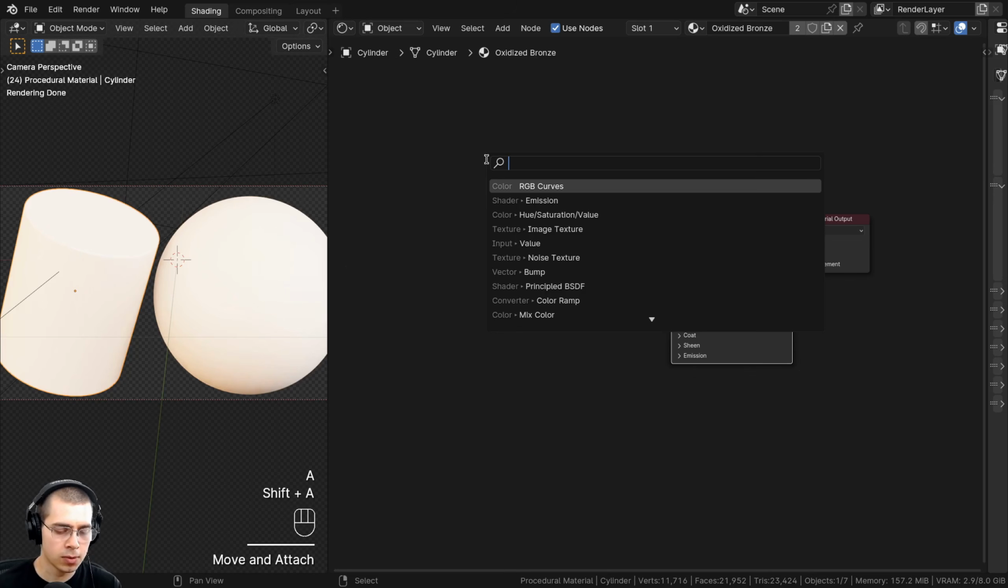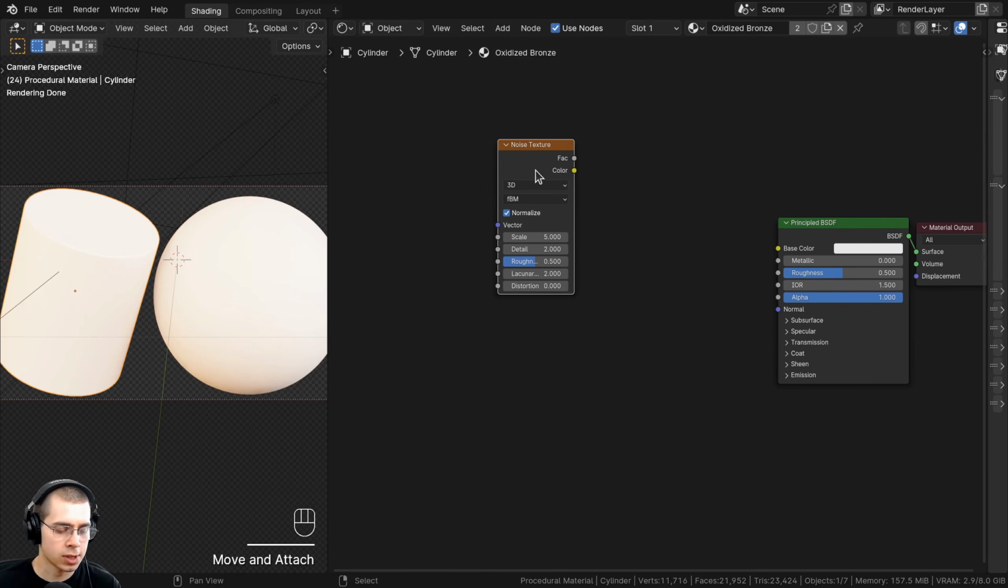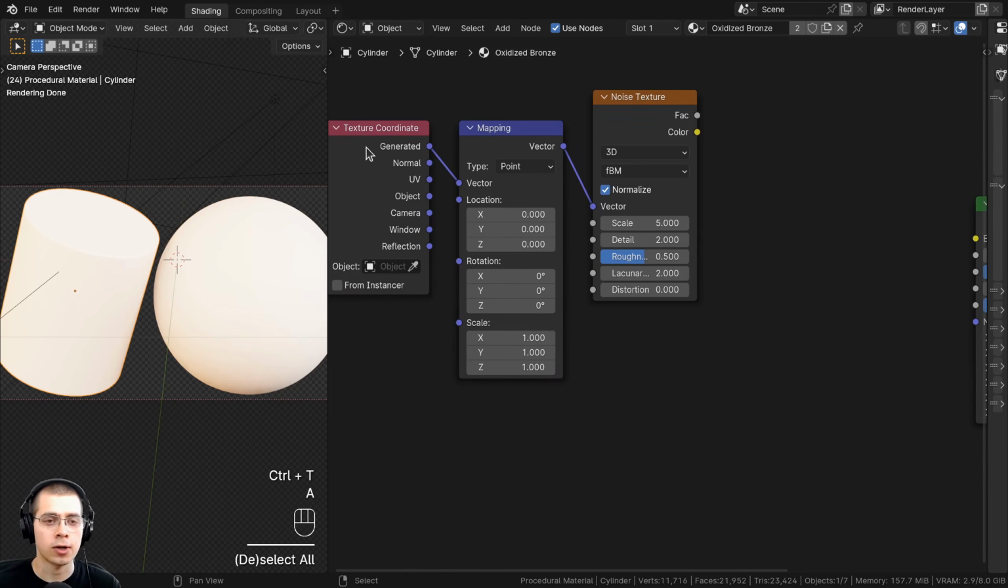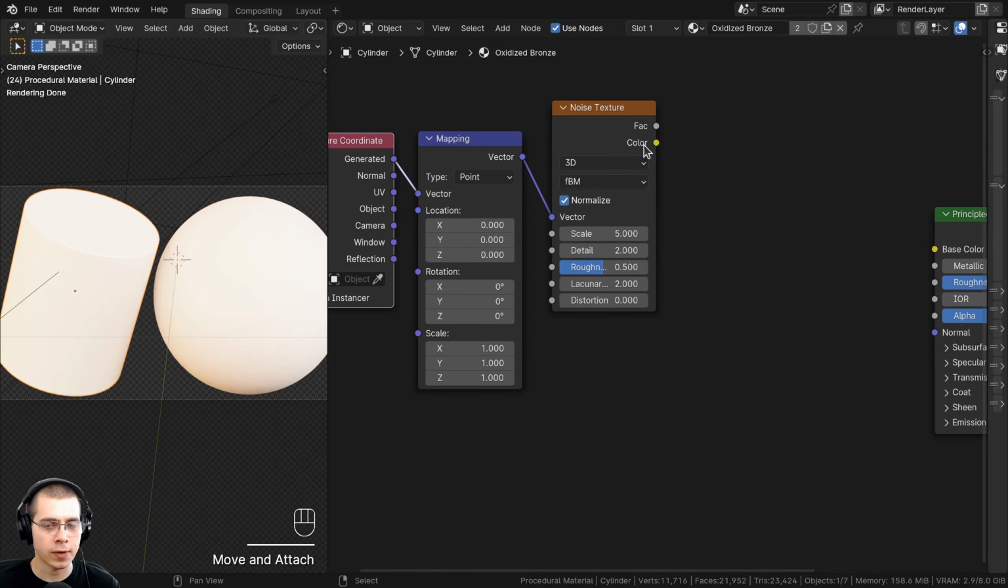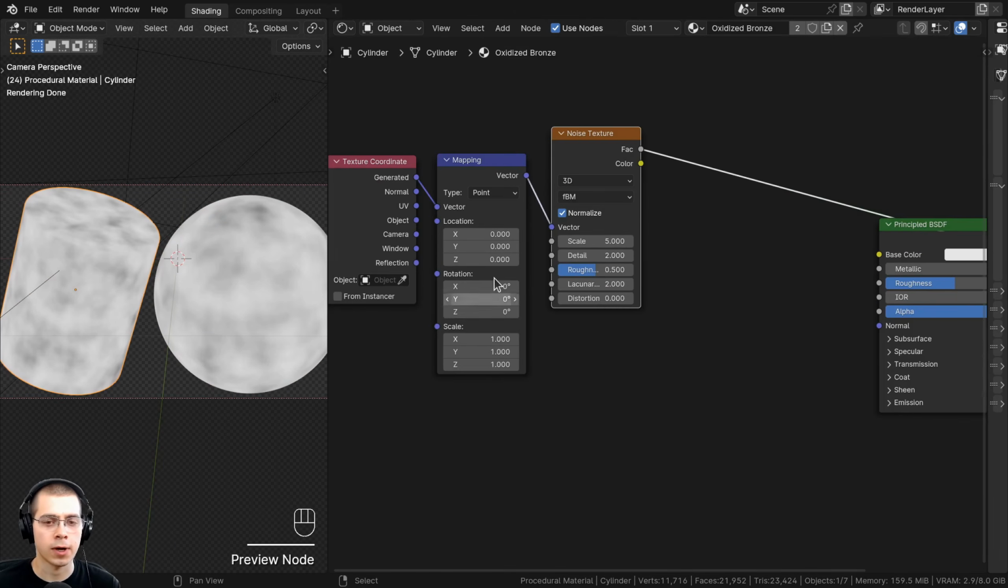So I'll go to the add menu and I'm going to search for a noise texture. And with the noise texture selected, I'll press Ctrl T, and that is using the feature of the Node Wrangler add-on, and it's going to add the texture coordinate and mapping. What I can also do is hold down the Control and Shift key and select different nodes, and that is using the feature of the Node Wrangler to preview the nodes on the object.